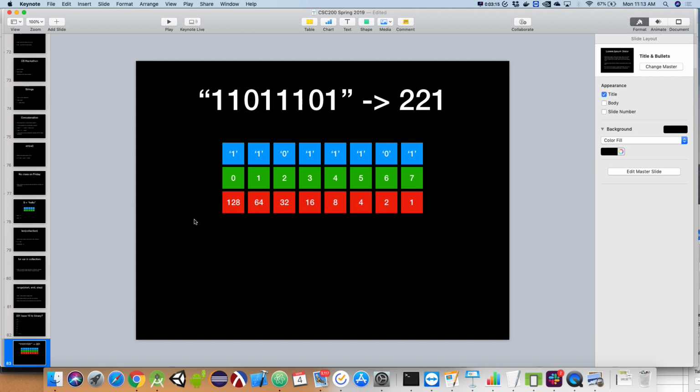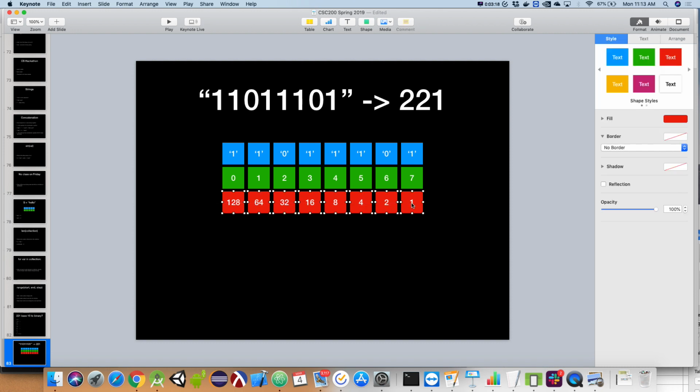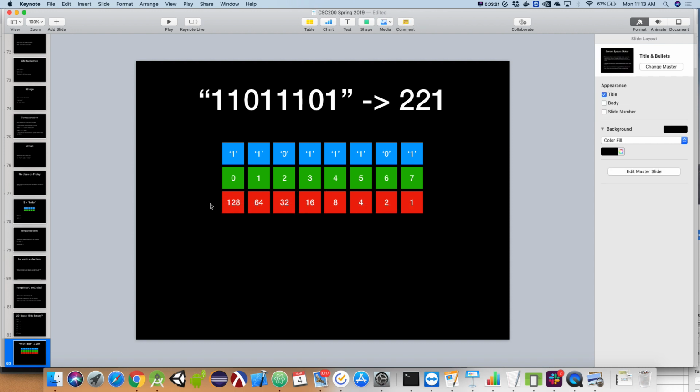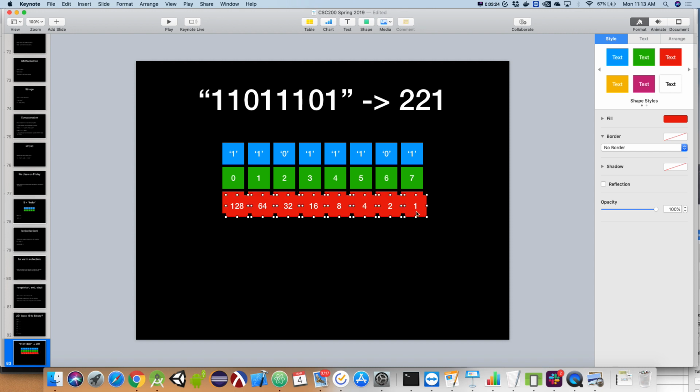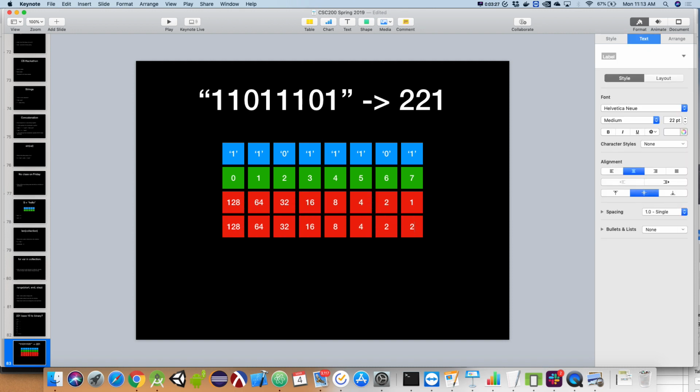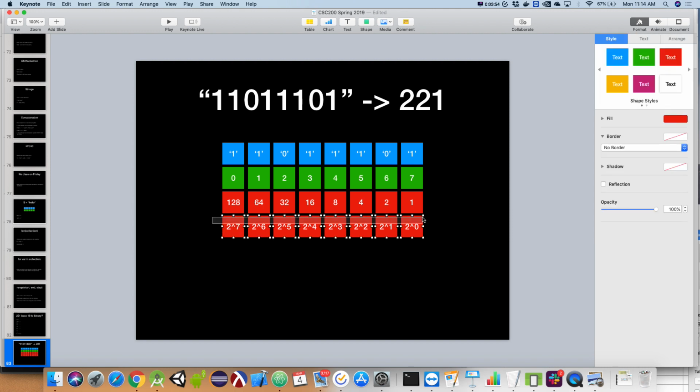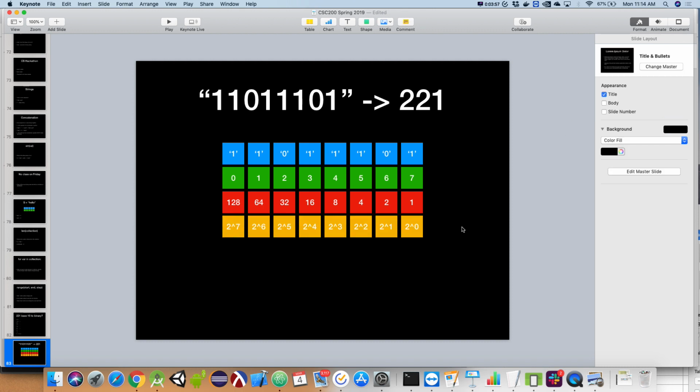Now, just to remind us what this stuff actually represents, we're going to be very verbose here. This is the 2 to the 0th place. This is the 2 to the 1st place. 2 to the 2nd place. 2 to the 3rd place. 2 to the 4th. 2 to the 5th. 2 to the 6th. 2 to the 7th. All right, that makes sense?